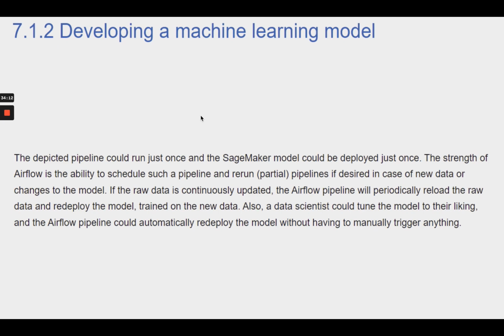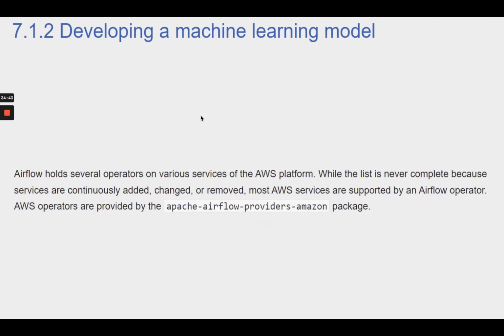The depicted pipeline could run just once, and the SageMaker model could be deployed just once. The strength of Airflow is the ability to schedule such a pipeline and rerun partial pipelines if desired in case of new data or changes to the model. If the raw data is continuously updated, the Airflow pipeline will periodically reload the raw data and redeploy the model, trained on the new data. Also, a data scientist could tune the model to their liking, and the Airflow pipeline could automatically redeploy the model without having to manually trigger anything.